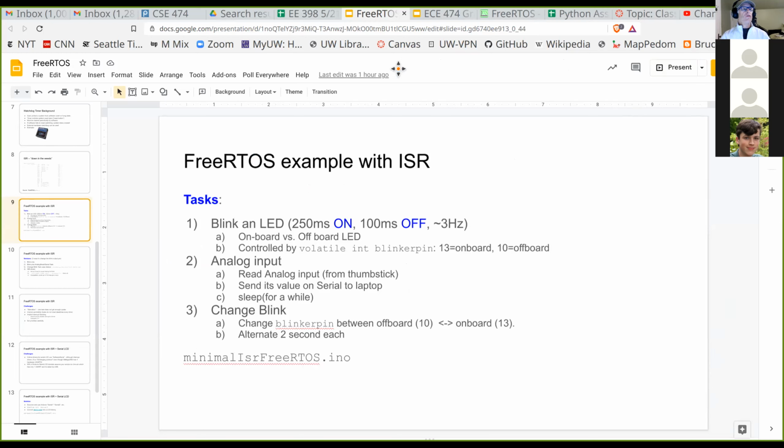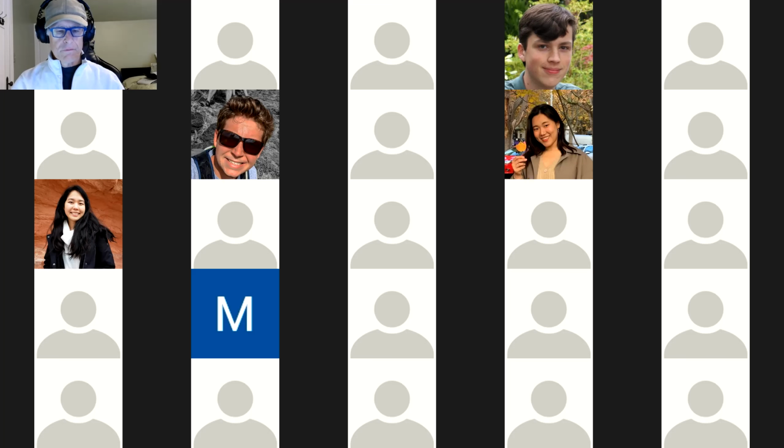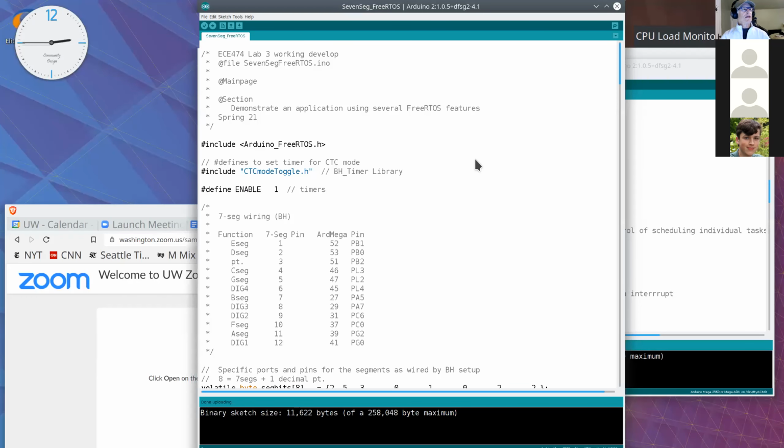All right, could people please indicate that you can see the Arduino IDE on my screen share? You cannot. Okay, I'm going to fix that. All right, I think you can now, correct? Yep. Great.